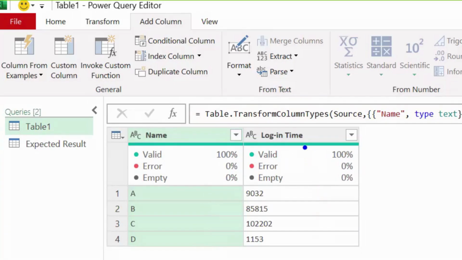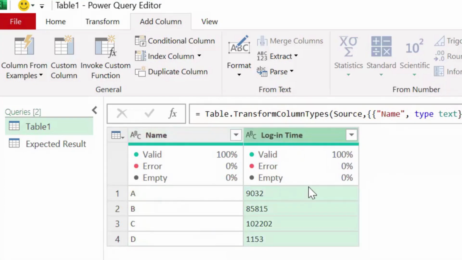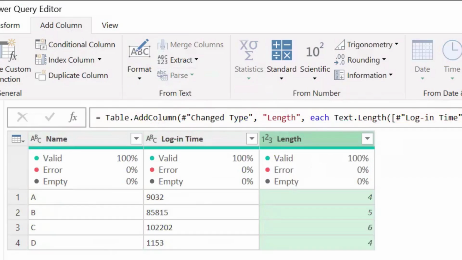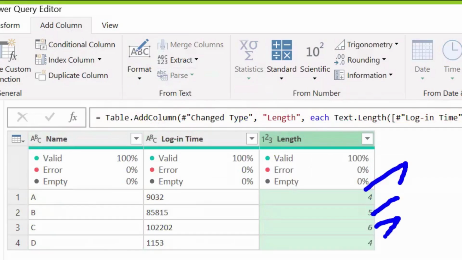You can see I have already loaded the table into Power Query. First, I will create some helper columns. Then I will show you how to solve this entire problem using a single formula. To begin with, first I will find the length of the string. So I will click on add column, and from extract I will select length. So I have 4 or 5 or 6 or 4, the length of the string of each row value.